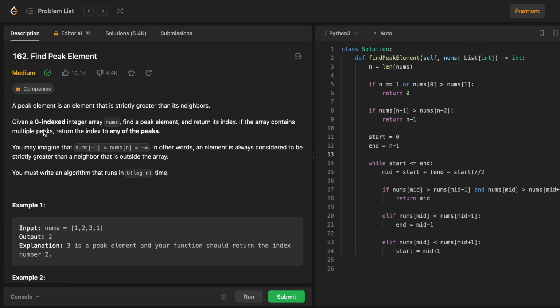So given a zero indexed integer array nums, find the peak element. Return its index. If the array contains multiple peaks, return the index to any of the peaks. So if there are many peaks, more than one peak, then we can return any one of them. You may imagine that nums of -1 equal to nums of n equal to minus infinity.